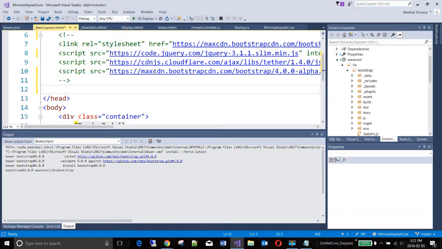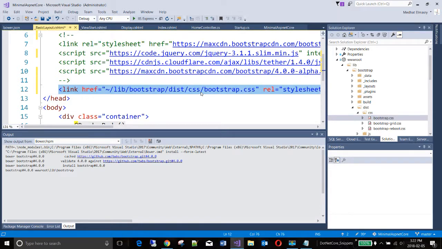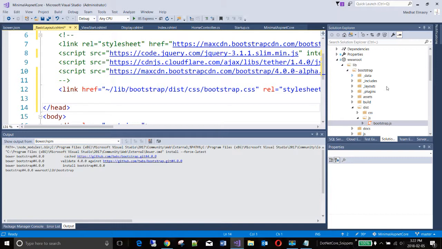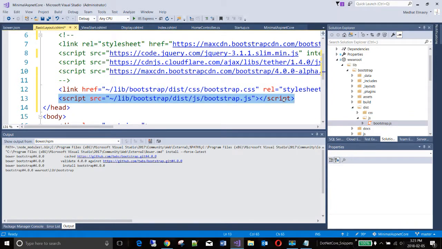And I need to go to lib, bootstrap, dist. These are distribution files. And I have the CSS. Probably I need bootstrap.css, which I'm going to drag and drop and put here. And I need the JavaScript, bootstrap.js. So I'm going to drag and drop this one here. And there we go. These two files I need. These are the most basic files that I need.